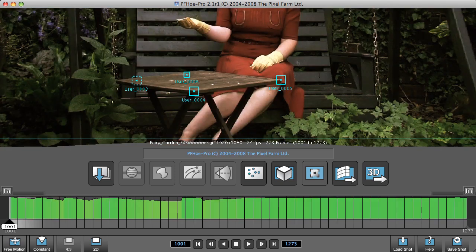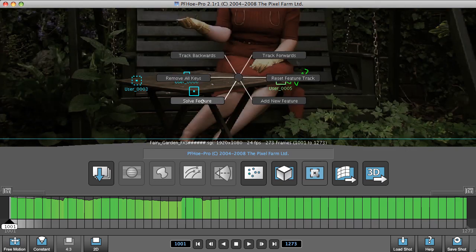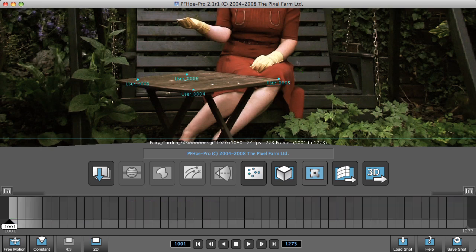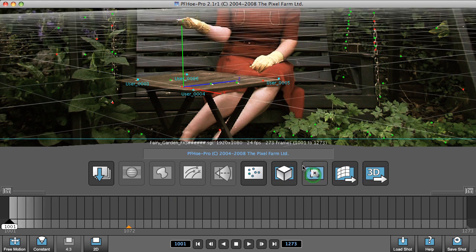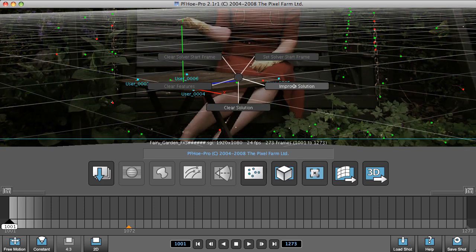Now we have all our user features tracked, we just need to solve them. So again, using the space bar, solve feature. Now the user features are solved, we can export those along with the auto features to our 3D or compositing package. These user features can also be used to help improve the original solution. By deselecting the user features, we can now, using the space bar, improve the solution, including these user features.